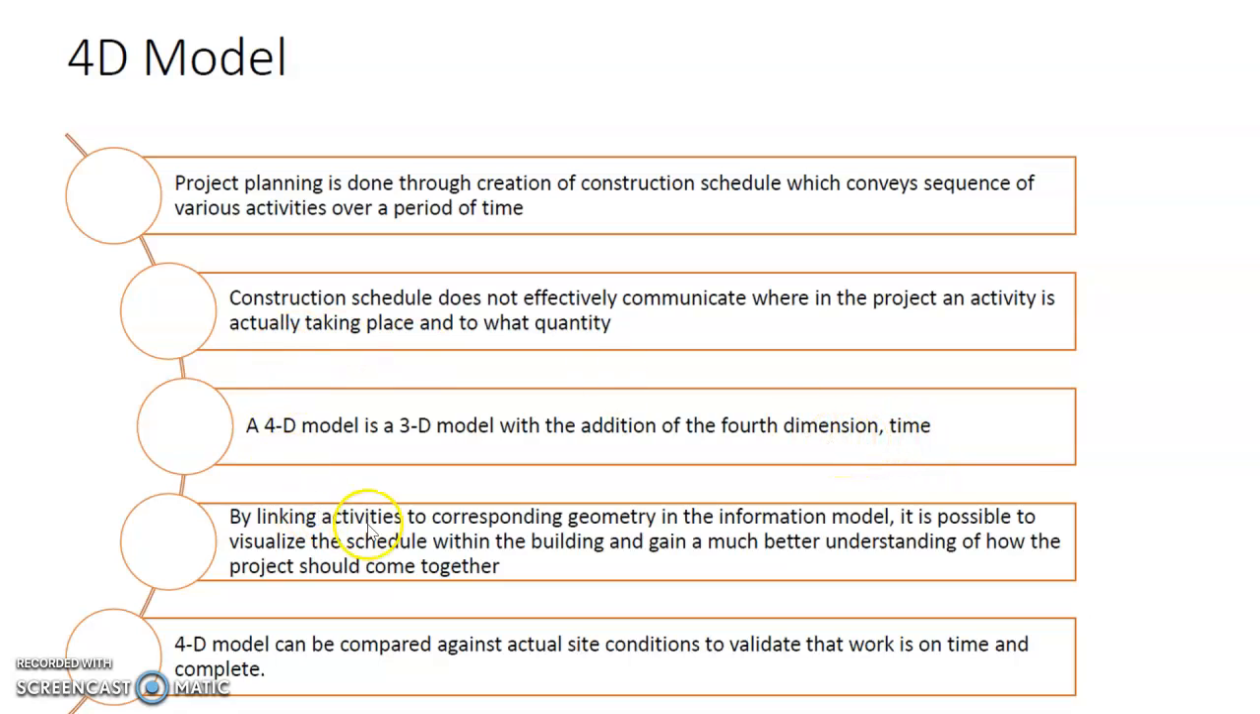And what we are doing is that we link the different activities to the corresponding geometry. By geometry, we are referring to the length, the breadth, and the depth or the height of the various components. Maybe the beam, the column, or the slab, the facade, the false ceiling. All these are geometry, linked to the information model. Then it will be possible to visualize the schedule within the building, and we can gain a better understanding of how the project should come together.